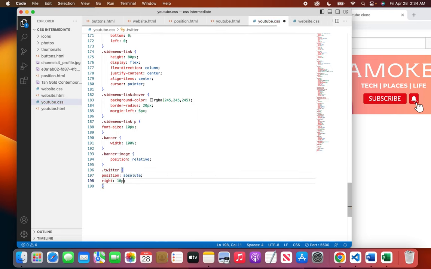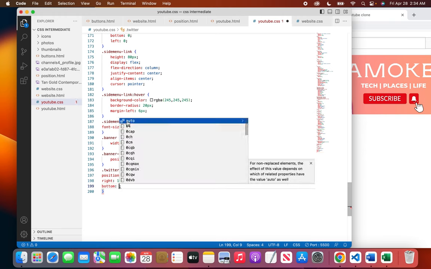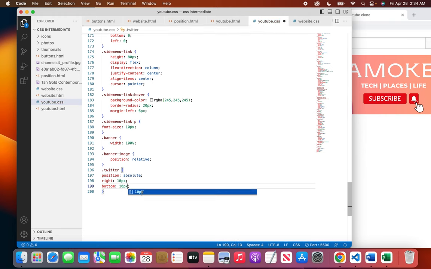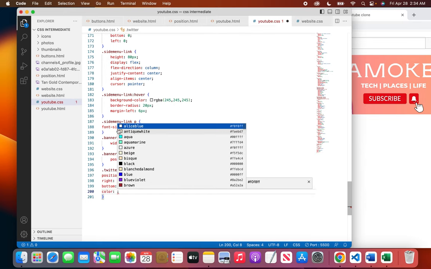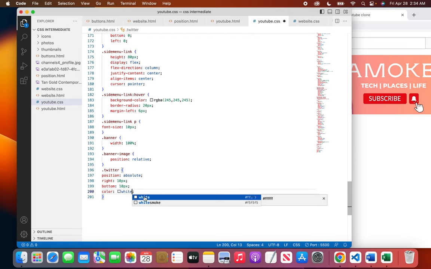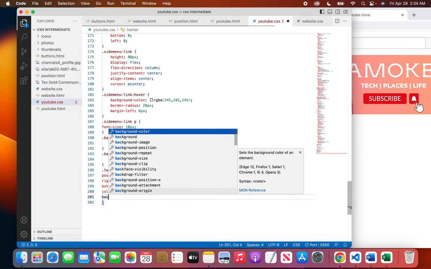So I'm going to give this a right, because it's on the right. I'll give it the right of 10 pixel, a bottom of 10 pixel as well. I'll give it a color. That's a text color of white, and I'll give it a background color of gray.